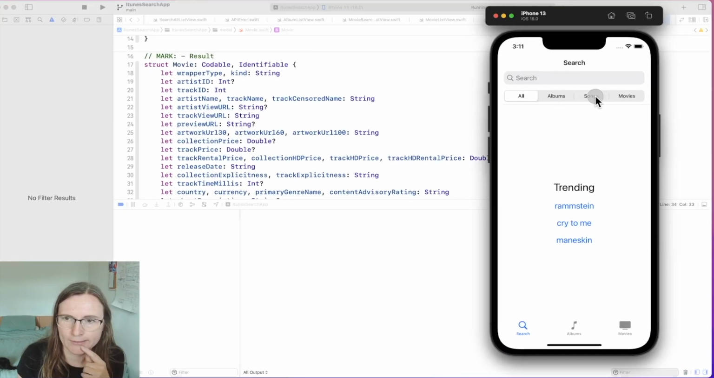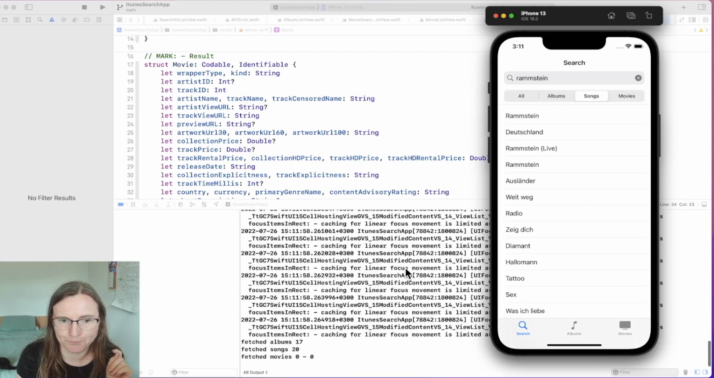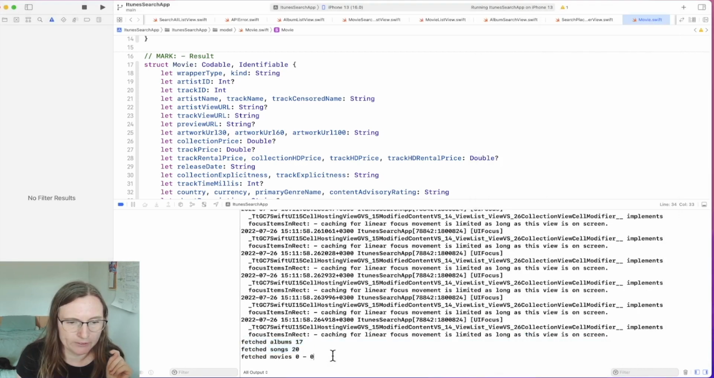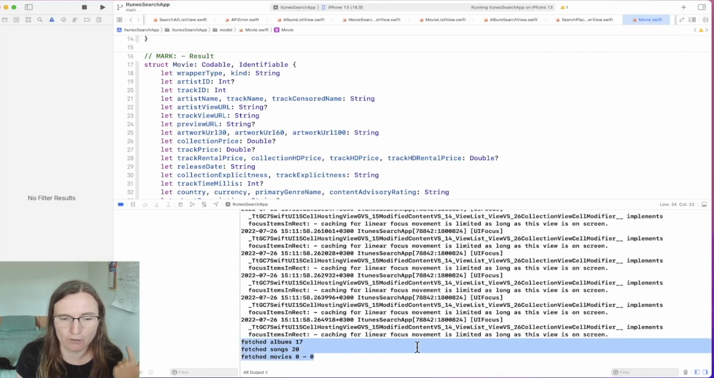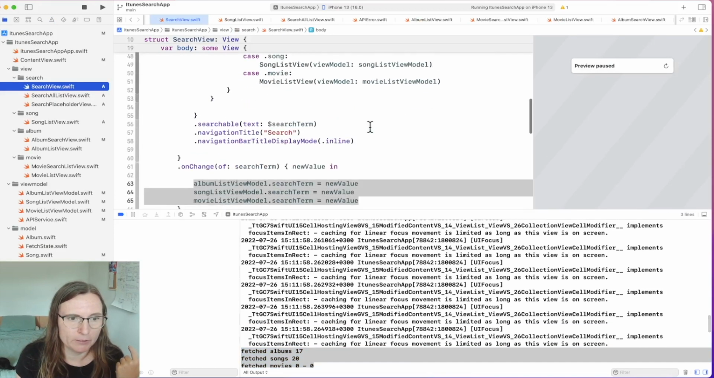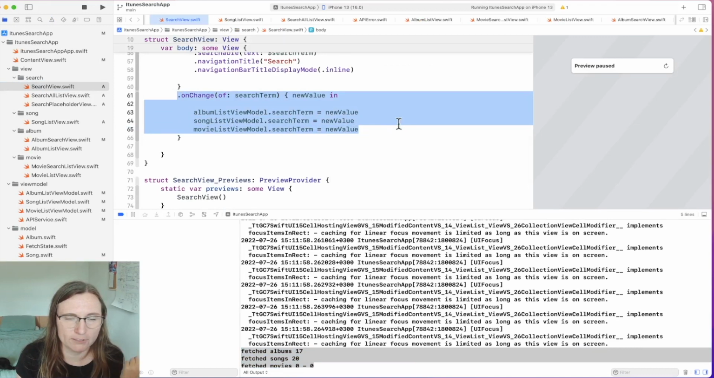Okay, I go in the song tab. That was the thing I want to demonstrate: when I press on Rammstein, I'm starting a search for Rammstein. And as you see, it did fetch albums, songs, and movies all, because I did set this up here to start to fetch for all of them every time this changes.